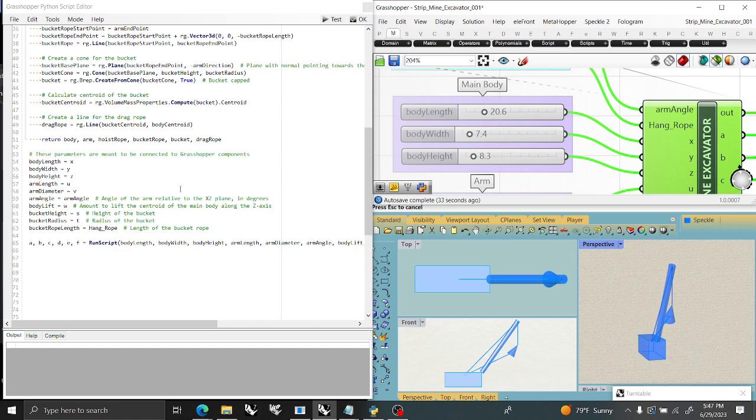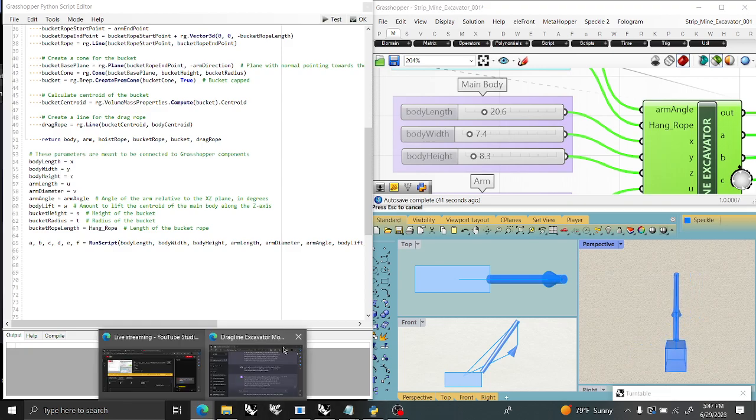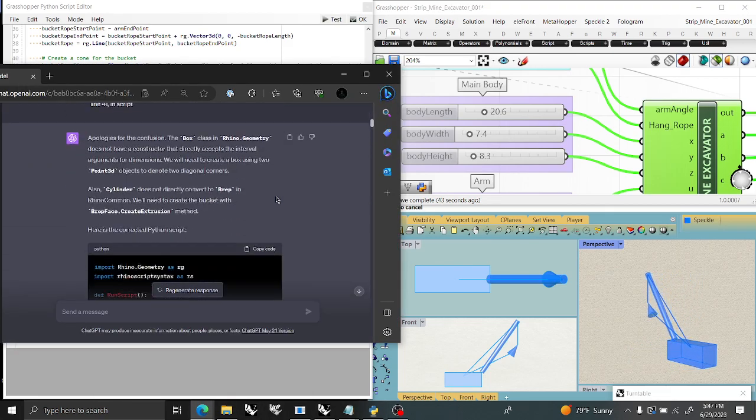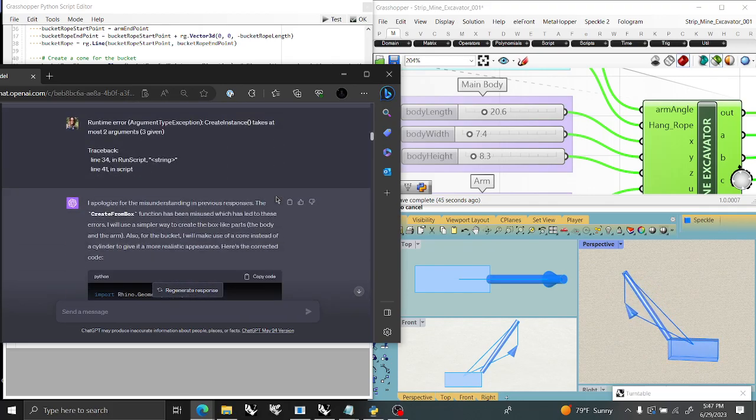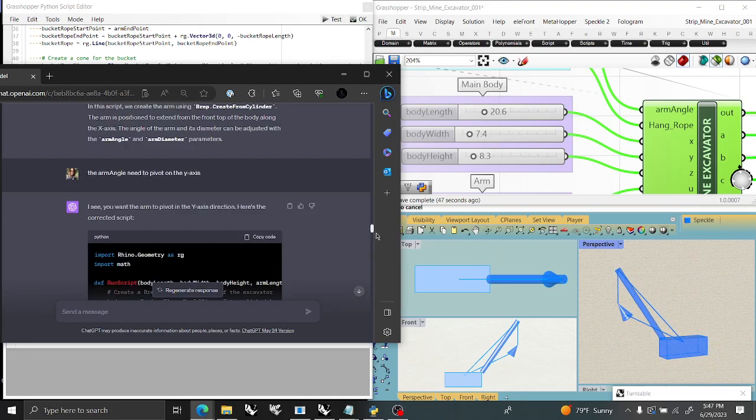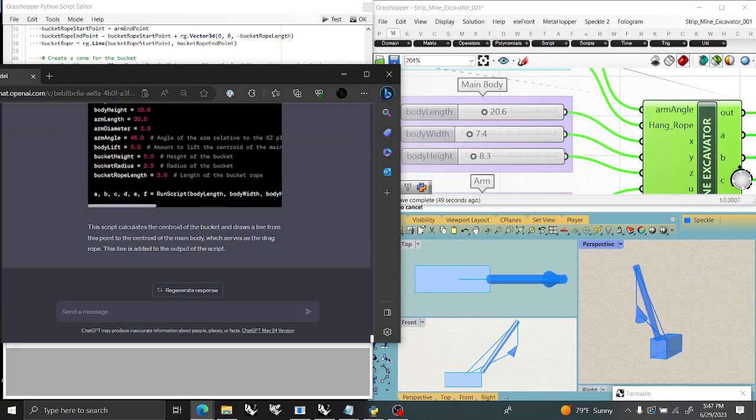But I'm trying to show you in a span of 15, 20 minutes, you've got your model, it's parametric, it's been written for you through stages of you getting better at talking. And a lot of this is just the same script with minor errors. But in the end, the final one, the script calculates the centroid of the bucket, draws a line from this point of the centroid to the main body, which serves as a drag rope, and then we're done.